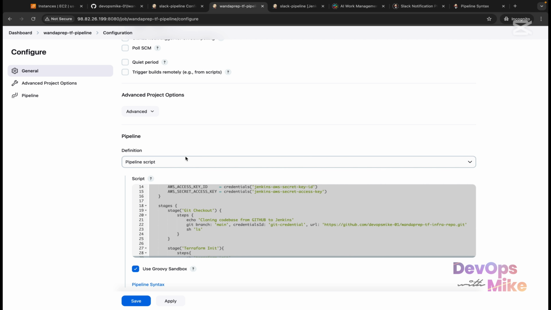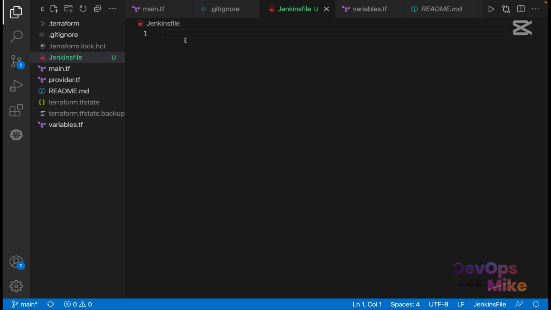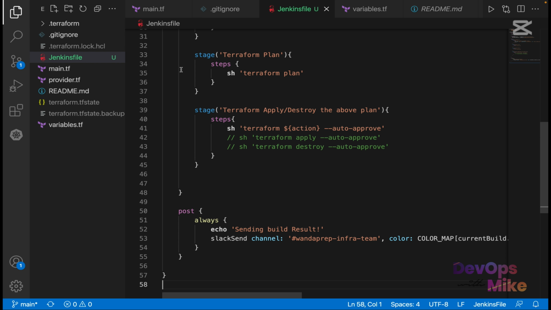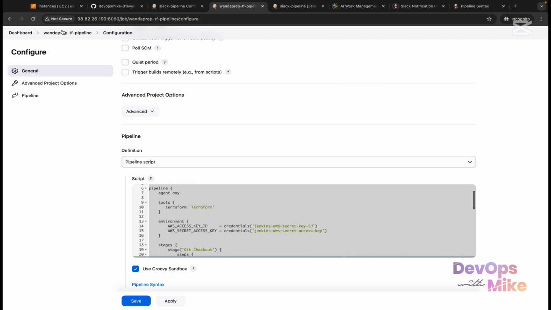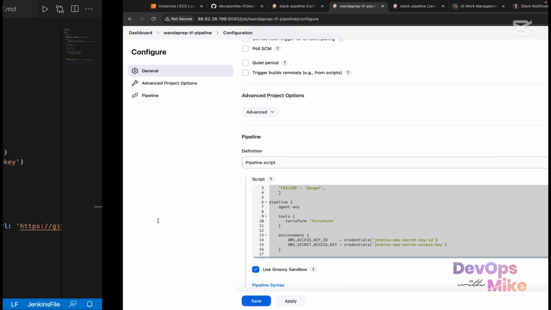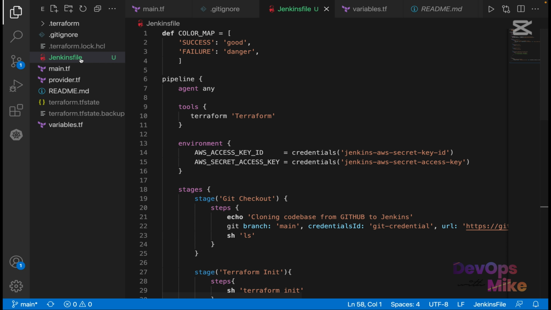When I right click and click on copy, I'll come back to the Jenkinsfile here. This is the Jenkinsfile. I'll equally right click and paste. So this is the same Jenkinsfile we have within our Wanda Prep Terraform pipeline. I've copied the entire content of the file, and then I've come to a new file within my VS Code and I've created this file.